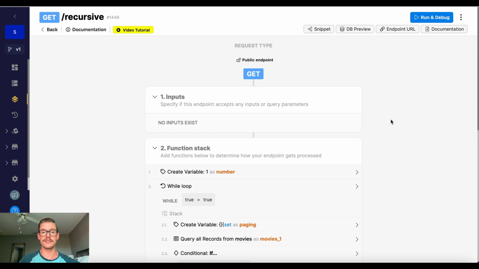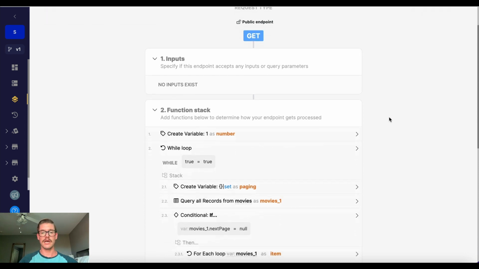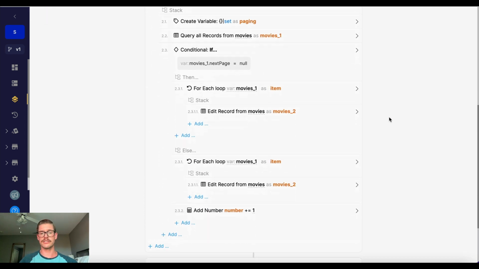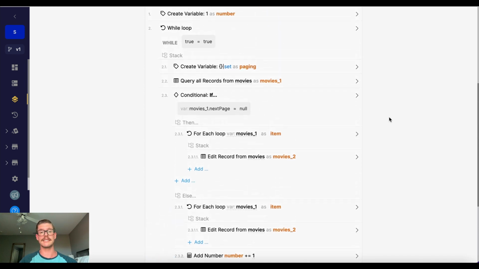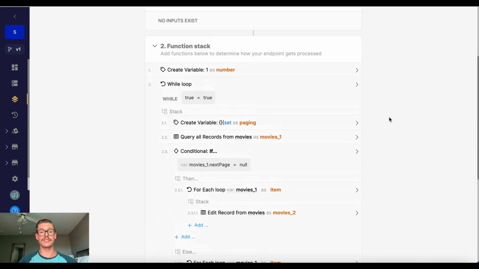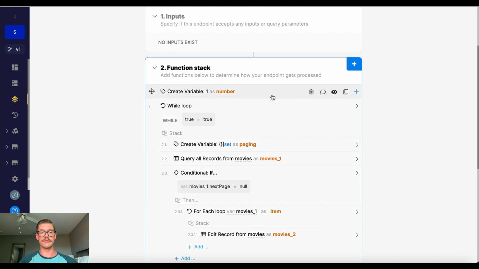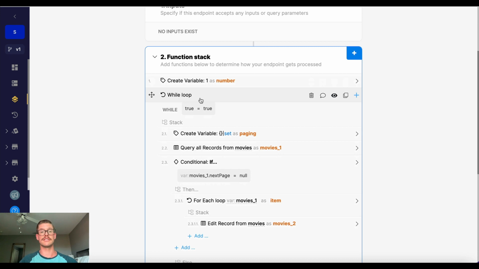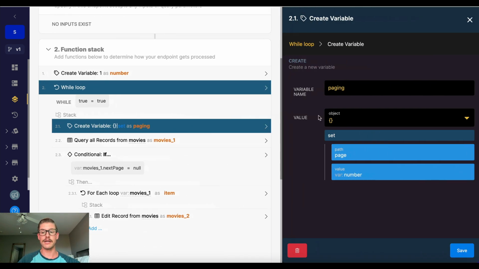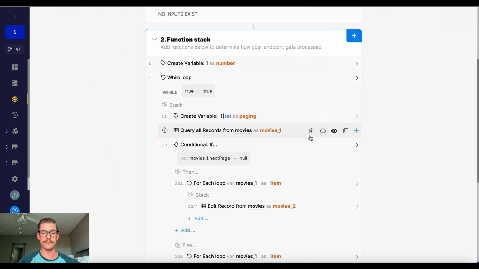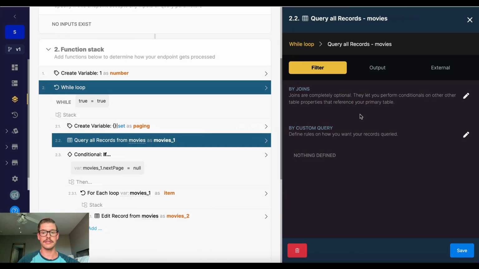I'm going to jump to this endpoint I've set up. Right away, you'll notice that this function stack is pretty large, and this is a pretty basic recursive workflow. We first create a variable for the number, which is going to be our page number. We have to use this while loop, so we're saying while true equals true. It's important to have a break in the loop whenever using while loops. We create this variable, which becomes our external paging object, where we have page set to that number variable. Then we query all the records.